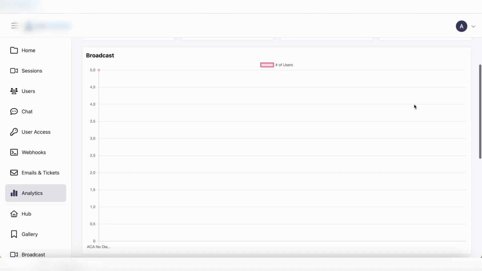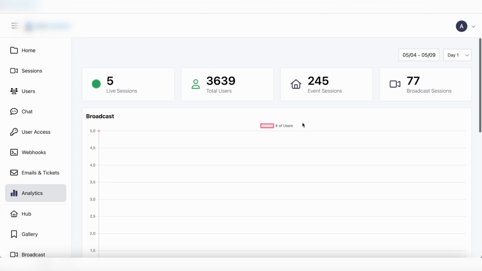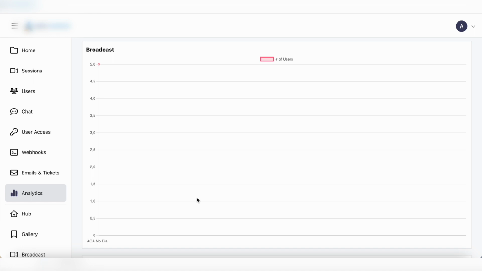Going further down on the page, we have our broadcast graph, which will indicate the number of users for each specific session that is currently being broadcasted. So right now we have one session that is live, and that session has 5 viewers, which is also indicated by our 5 live sessions figure at the top of the screen. Depending on how many viewers will be actively watching your session as your event progresses, you will be able to see that number reflected in this graph.